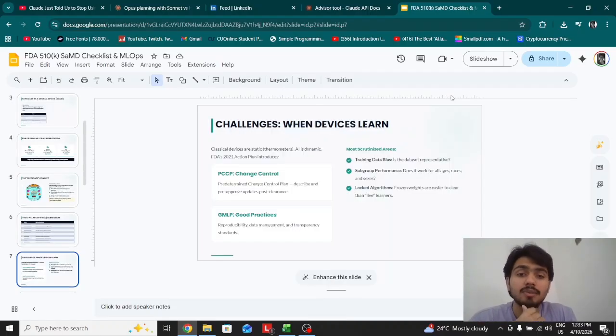Okay, challenges when devices learn. Classical devices are static, this is what we know, thermometers, but AI is dynamic. AI does not reproduce the same response for the same prompt. This is the problem with AI. The classical devices are deterministic: for the same input, the same output.